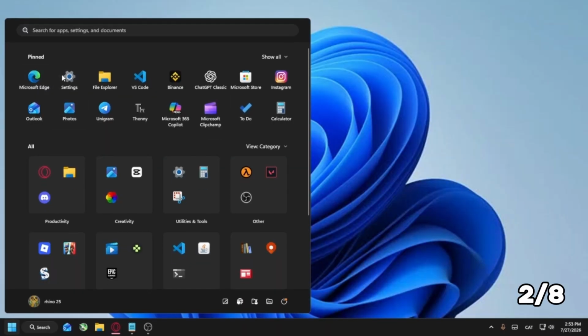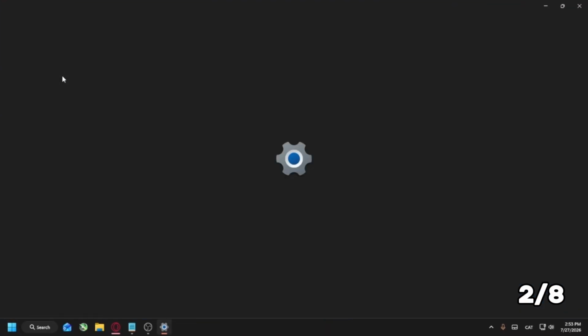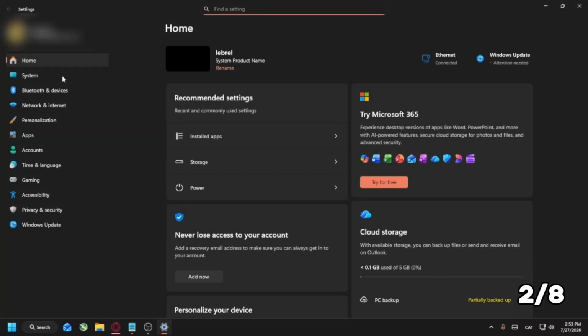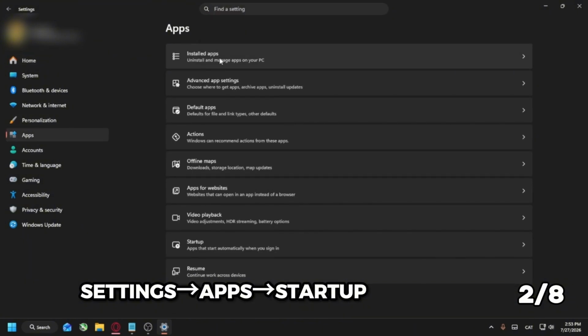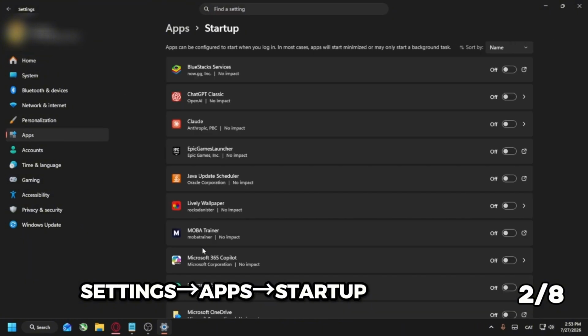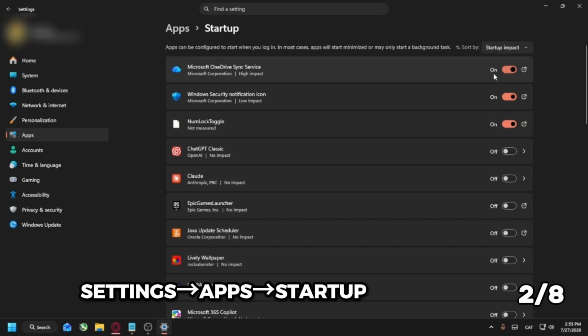Step 2. Now, let's stop Windows from loading those apps every single time your PC boots. Open Settings, go to Apps, then Startup. Everything here launches automatically when Windows starts. If you don't need an app every time you turn on your computer, switch it off. This is one of the biggest reasons PCs slowly become heavier over time.